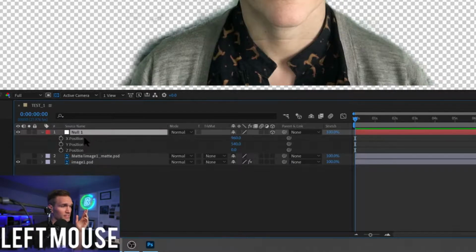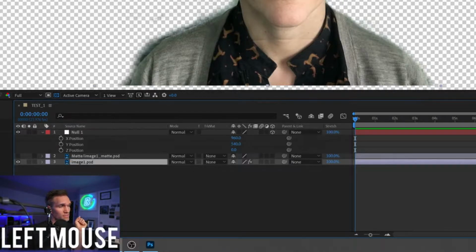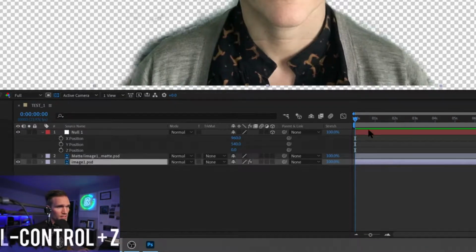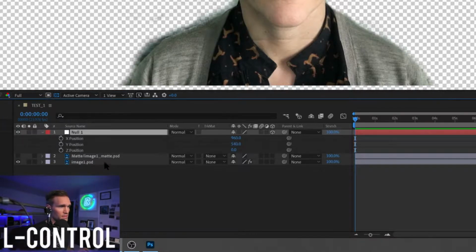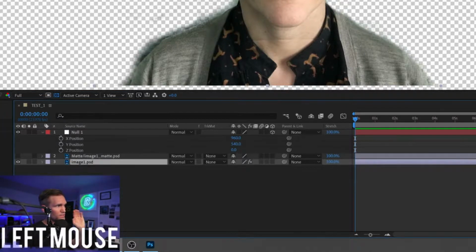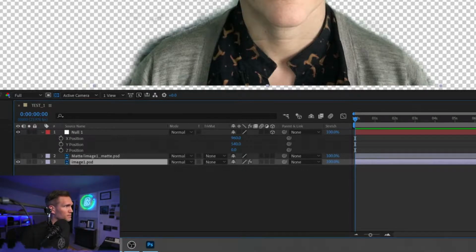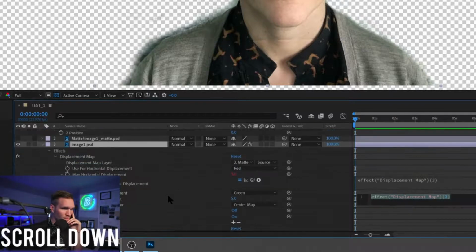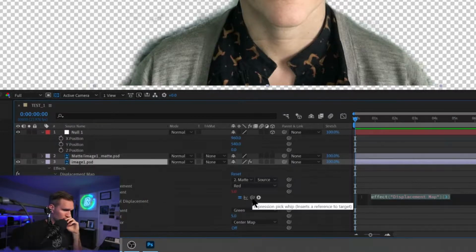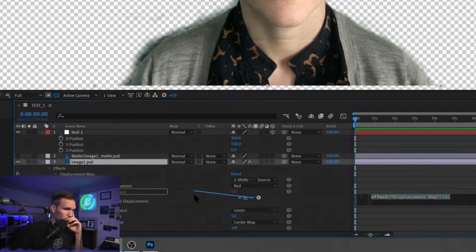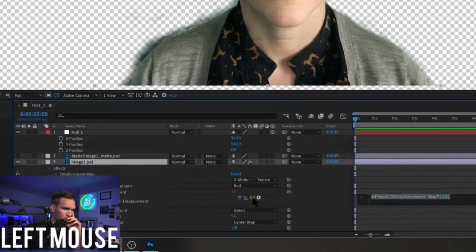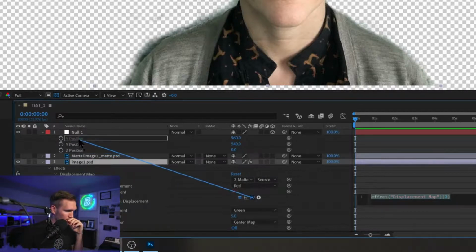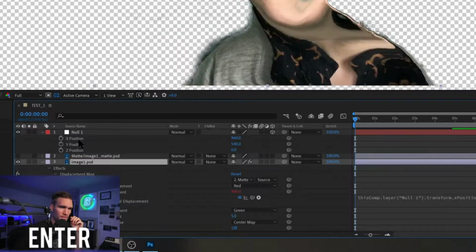But let's see here. I'm gonna actually try to take these values and tell them that anytime that null object moves left or right, I want the horizontal displacement to move. So I think all I have to do is just alt click on the stopwatch. This is for geeks. And I'm going to take this pick whip. It's really fun to play with. It's got this nice little animation built into the software UI. And I'm going to put it on the X position. And just hit enter.